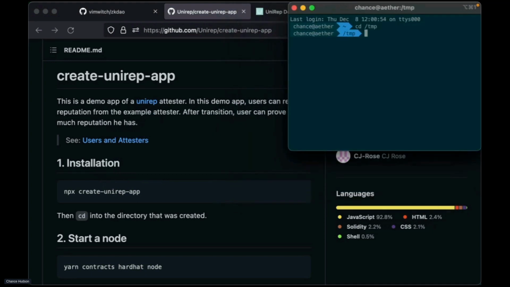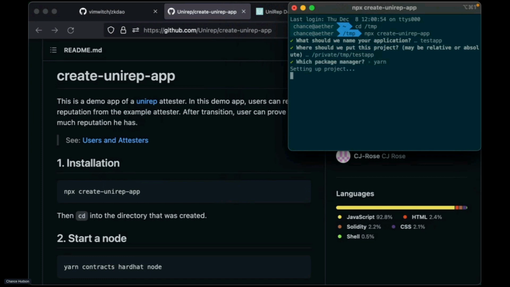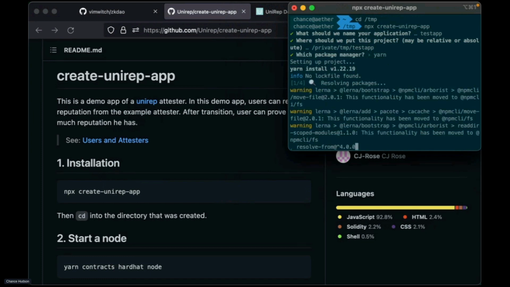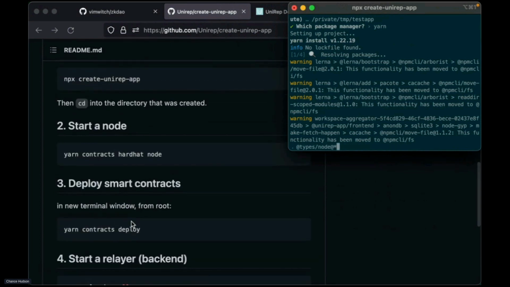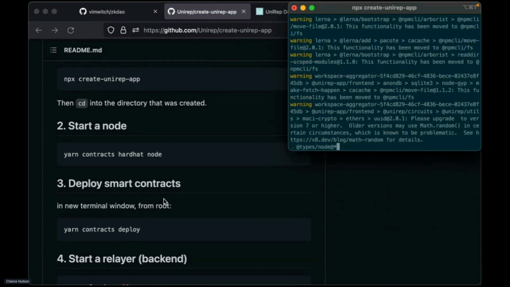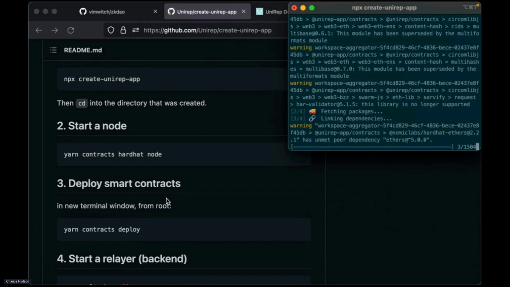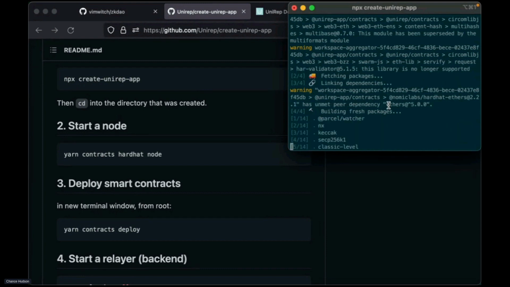I'll quickly go through how it works in my temporary directory. Just run create UniRep app, and it gives you some prompts. We'll name this test app, and it asks where you want to put it. By default, it's in the current directory. Then it'll ask you for a package manager and initialize the project and set it up. Once that's done, we have some instructions here, just a few steps that will get you to running this test application. The test application is a front end that lets you do things with the attester. I'll show it in just a moment when this finishes.